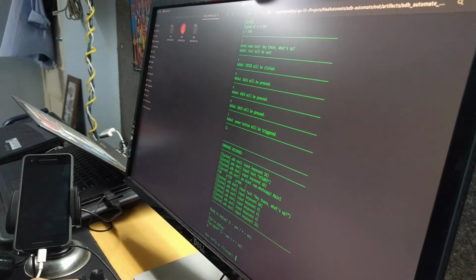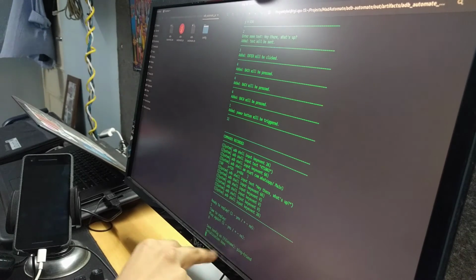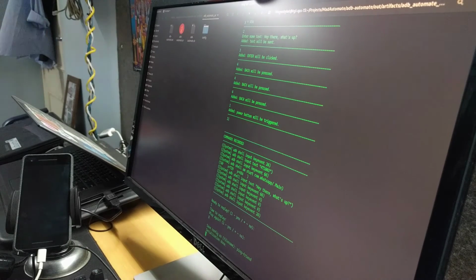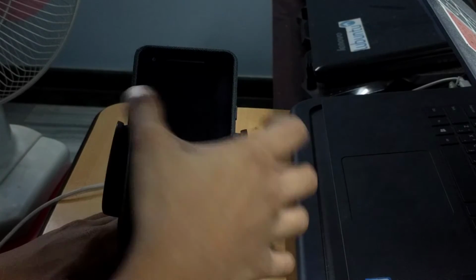Now it's asking me what I want to save this configuration as. So I'm going to type ping friend and hit enter. Now if you notice, it says serialization done and the program has ended. At this moment we should be having this config up and ready on our phone. So let's take a closer look. Okay, now that's better. I'm going to go ahead and unlock the phone.